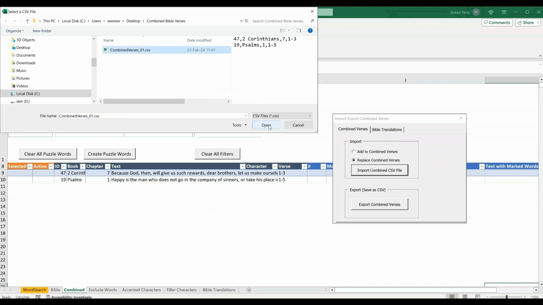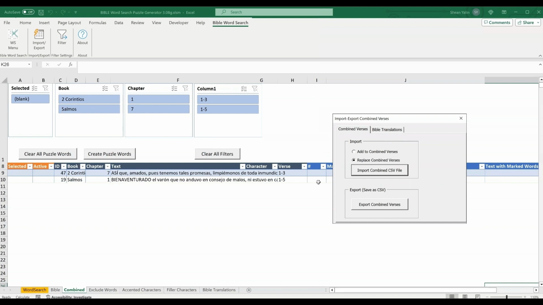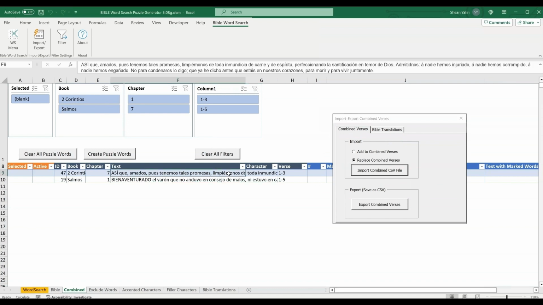You then import the Bible verse combination you have previously saved. As you can see, the same verse appears again, but this time in Spanish. With this method, you can use the same popular Bible verses to create puzzle books in different languages.